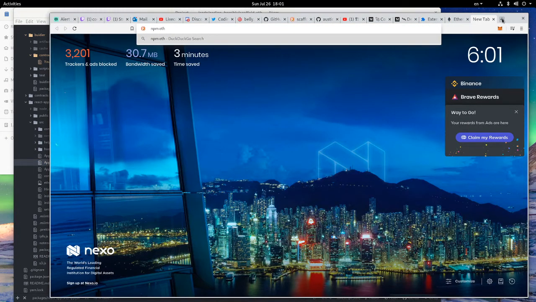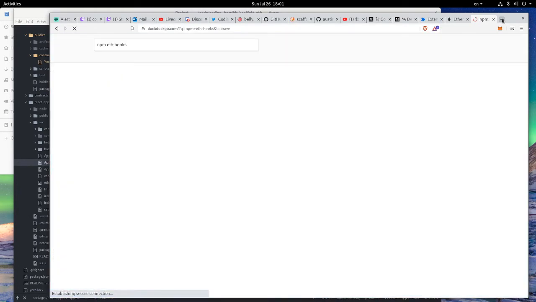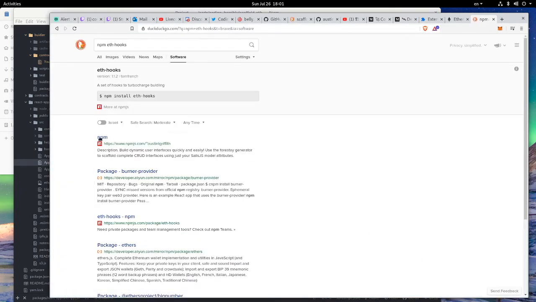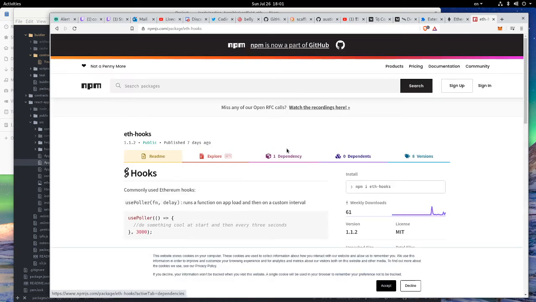npm fhooks. I wonder if it's him, actually. That's really why I'm checking. fhooks npm. Because that reminds me of some hooks that were in the old one. Published 7 days ago. Yeah, okay, so this is him.